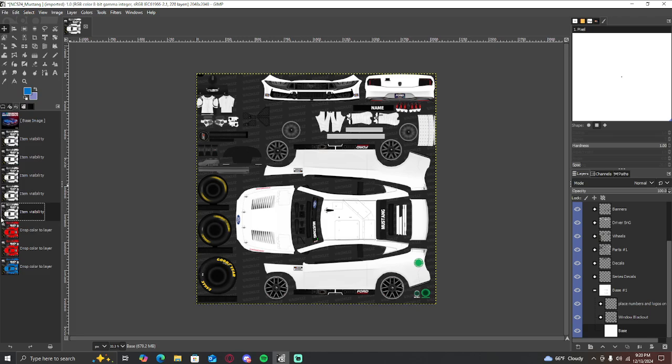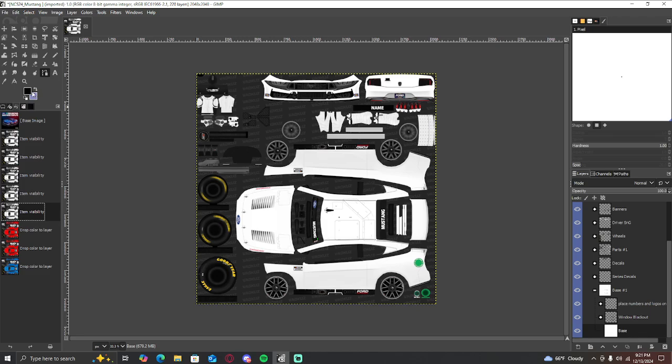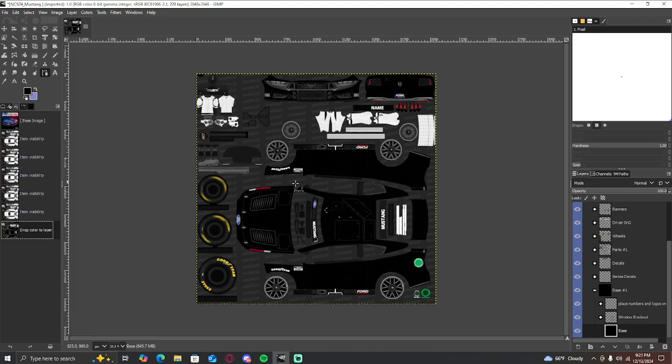So I'm not sure exactly what type of paint scheme I want to make. Let's just go with something simple here. So let's say I'm going to make a Monster Energy paint scheme. Monster Energy, obviously black. So I'm going to make this car black. Alright.